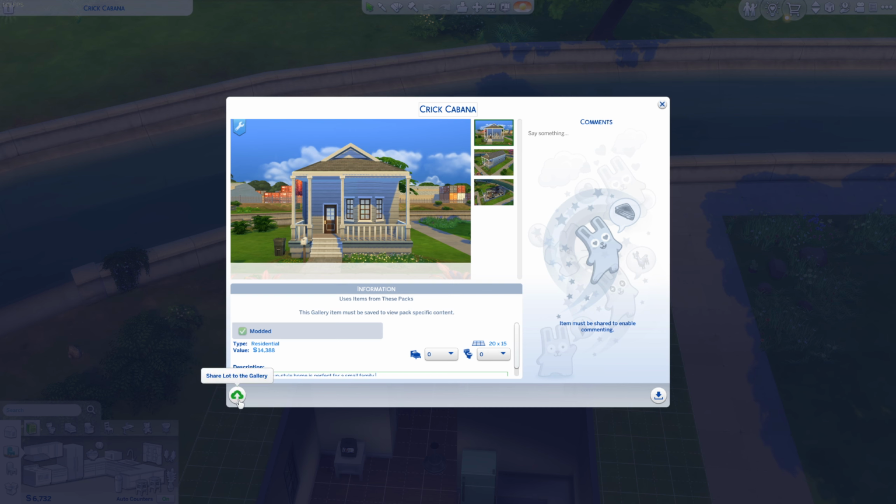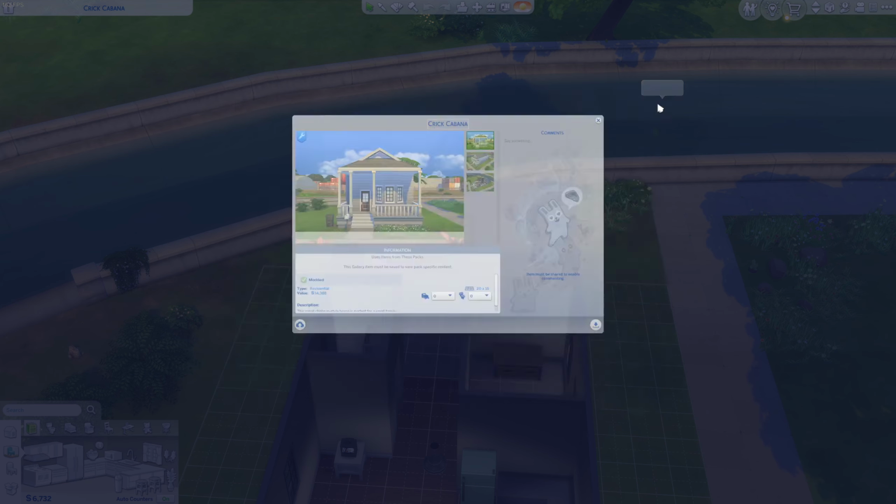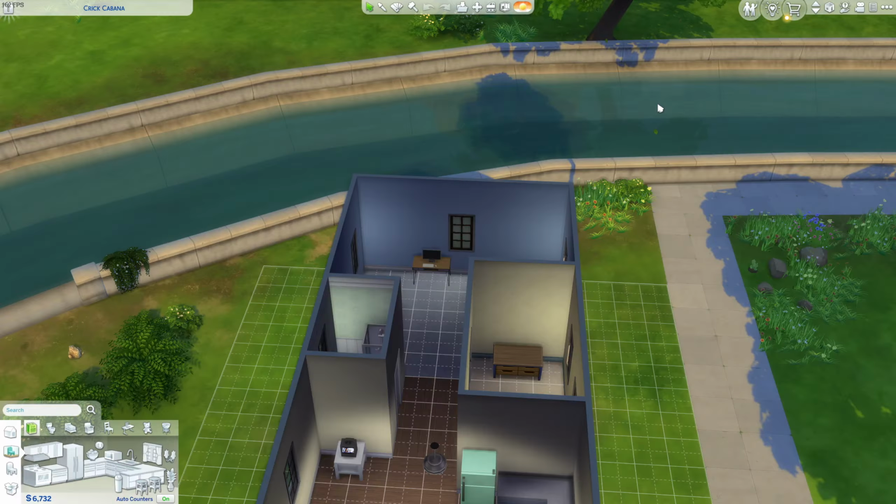And then you're going to select share lot to the gallery and also save lot to my library. If you want to upload it, you're going to obviously share it to the gallery. I'm not going to do that because I did not really build this house. Like, I mean, this is all pretty stuff.